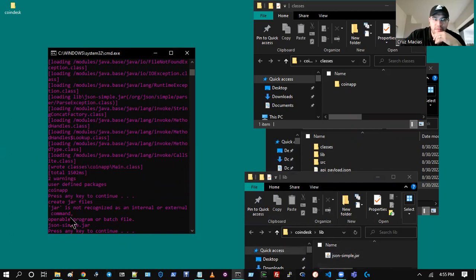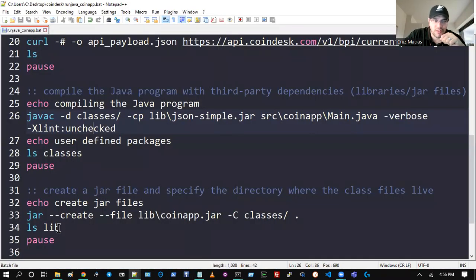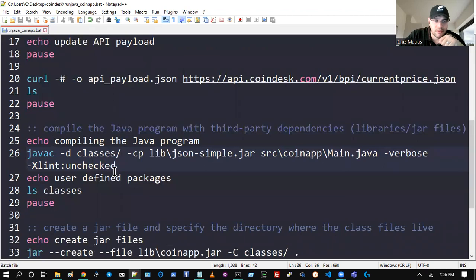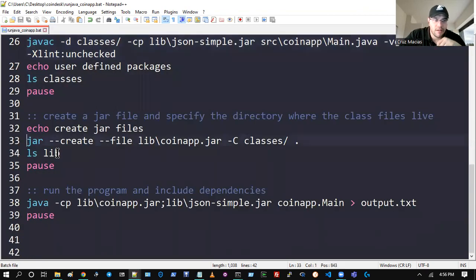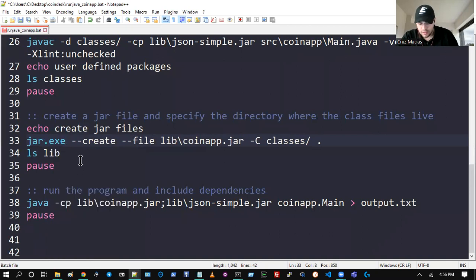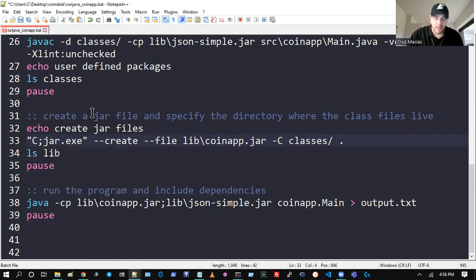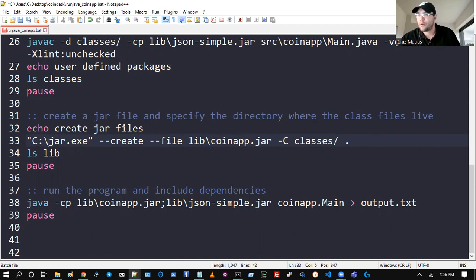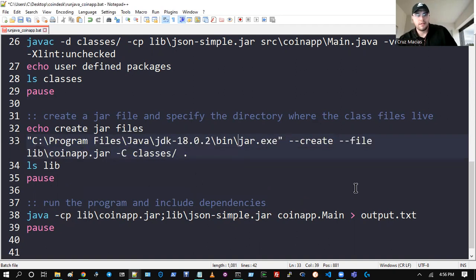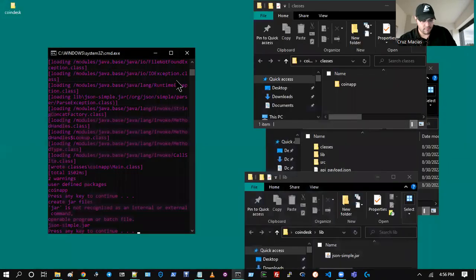So this is what I was talking about. It doesn't recognize jar as an internal command. I would have to include the path for that. I'm not going to do that. So I'll just use the path name directly here. So where's jar? It'll say jar.exe. We know where that lives. It's going to be in Program Files, Java, bin. All right, so let's try this again.